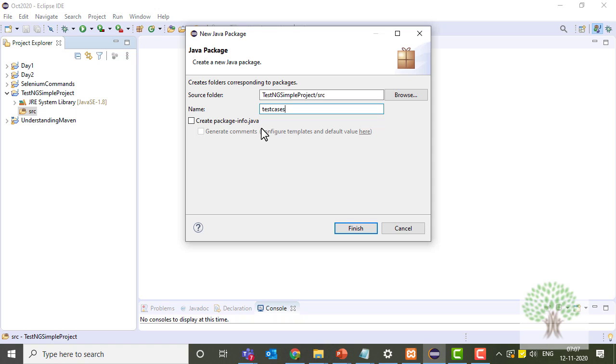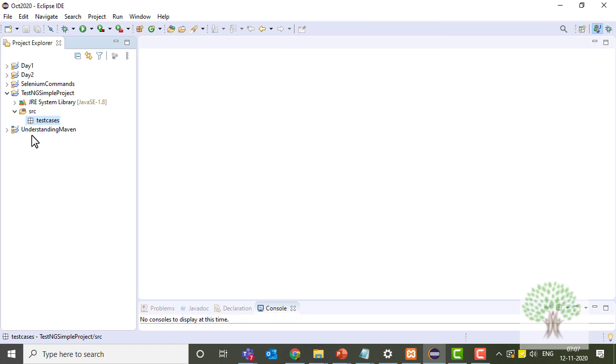Test cases. Look, I'll come to Maven in some time. I'll tell you about Maven as well and what is the difference. Okay, I'm coming over to Maven in some time. Right, now this is a test cases package.